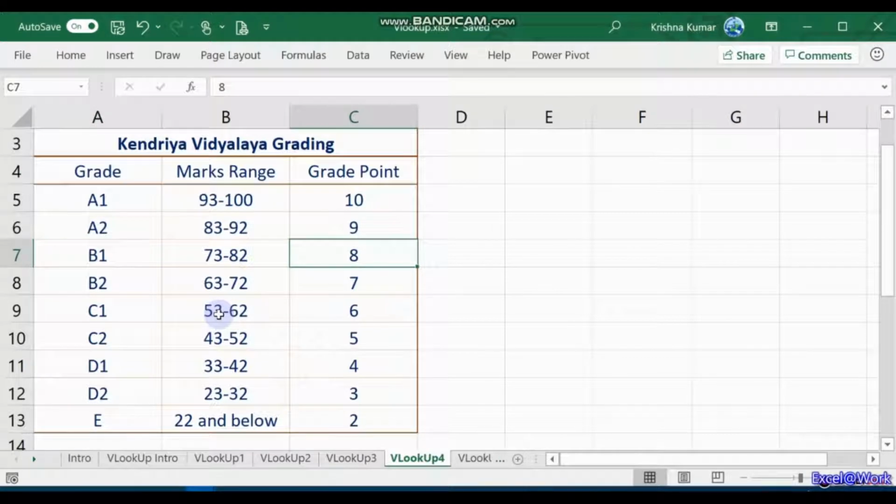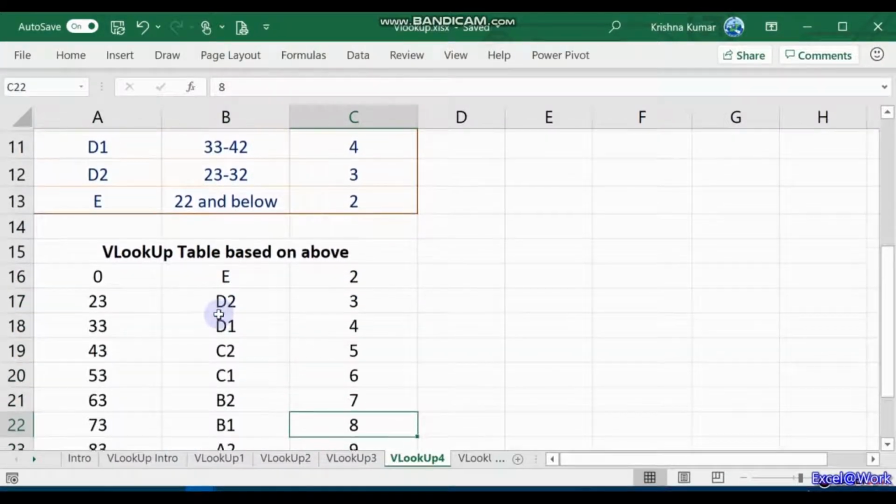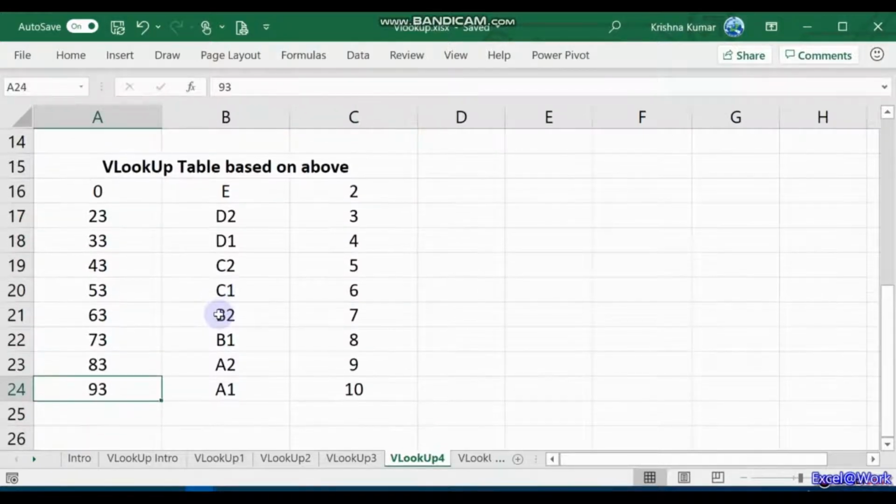To convert this into a VLookUp table, we need to rearrange this data to suit VLookUp. That is, I have done it below. We start with the lowest and go through the highest. So any mark between 0 and 22 is E, 23 and 32 is D2, and so on till 93. So here we recreate the formula.